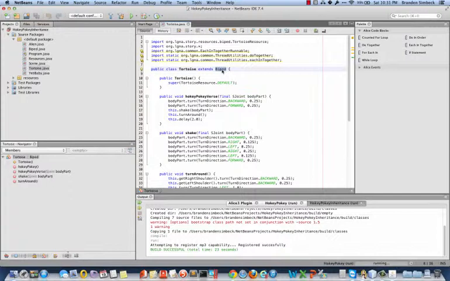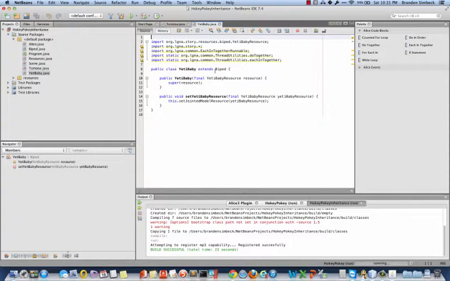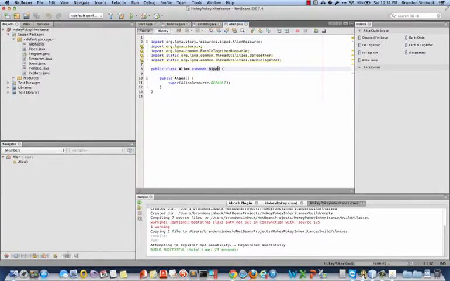So the tortoise gets to take advantage of everything that's in biped, plus everything that's in tortoise. If we look at baby Yeti, we see that baby Yeti also comes from a biped. And if we were to look at the alien, we would see that the alien also comes from a biped. What this tells us is that if we wanted to give all of our classes, our blueprint for our alien, our blueprint for our tortoise, and our blueprint for our baby Yeti, the ability to do the Hokey Pokey, we could simply move those actions into the biped class.